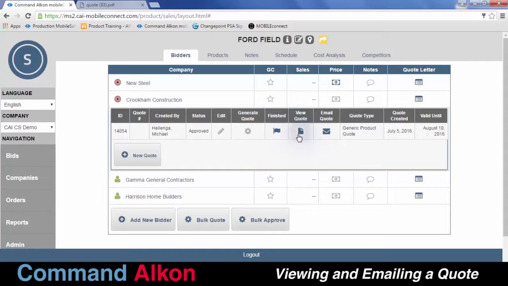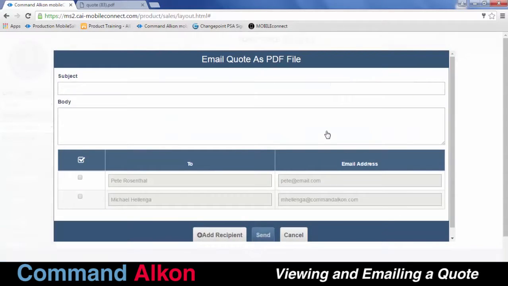Now, once you view the quote and you are happy with it, you can email the quote. To email the quote, you click on the email quote icon and it brings up the wizard to email a quote. You must enter in a subject and you must enter in a body. These will appear on the email as if any subject or body on a normal email.